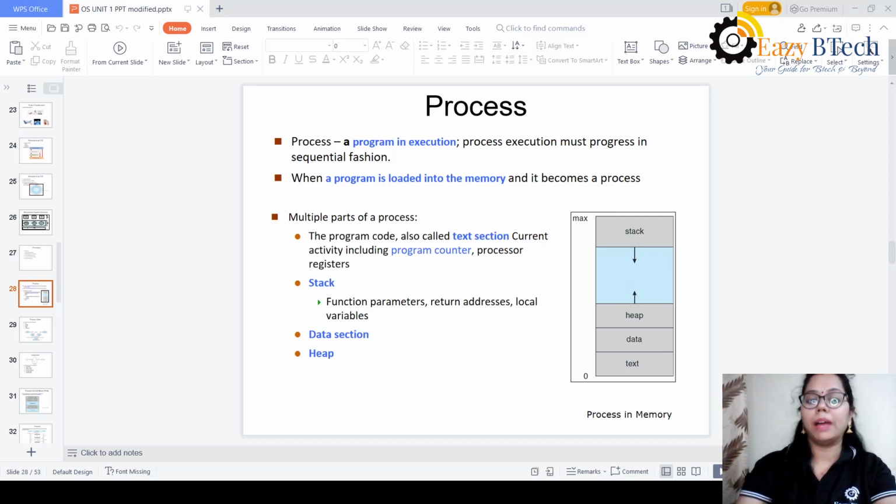Now the multiple parts. My program code is also called the text section, which holds the current activity including the program counter, processor registers, and so on. The stack contains temporary data, such as function parameters, return addresses, local variables, and so on. All these are considered temporary data. The data section contains global variables and static variables. All the global and static variables are stored in my data section.